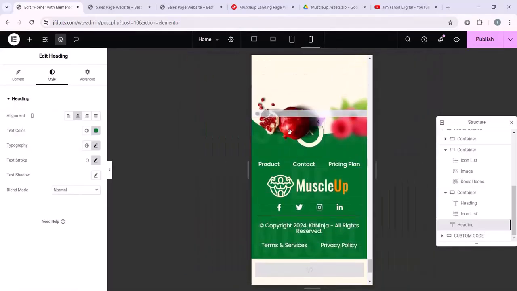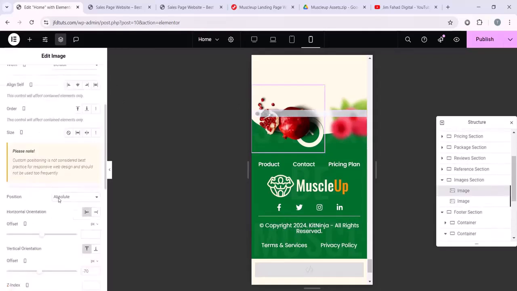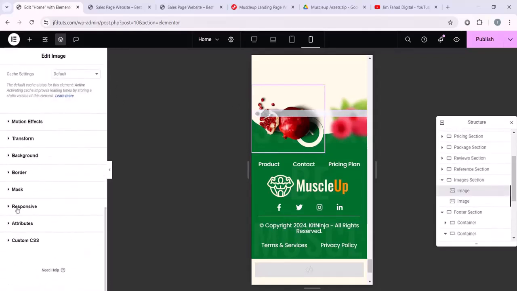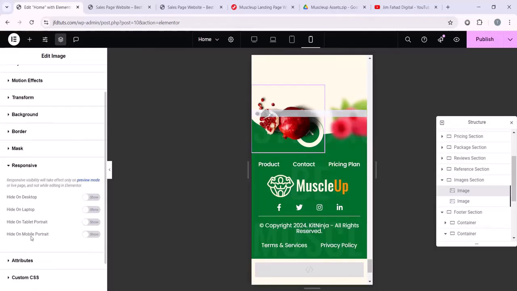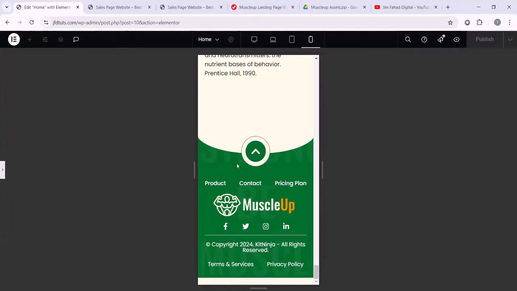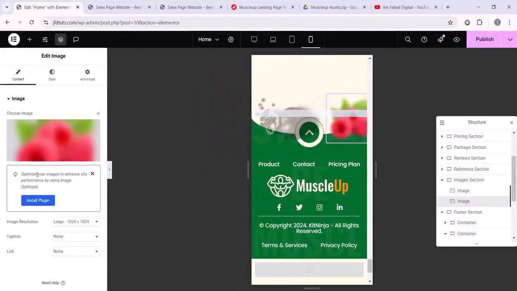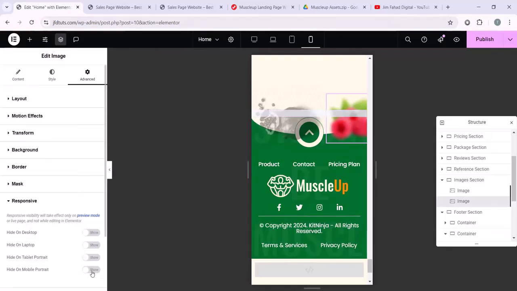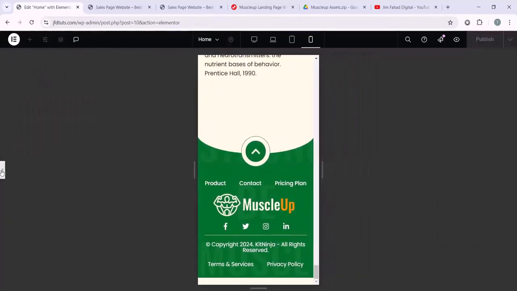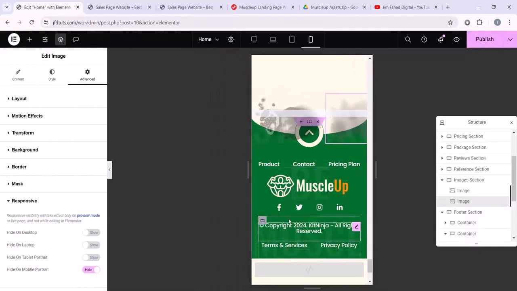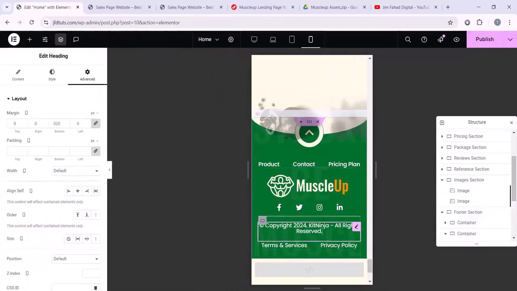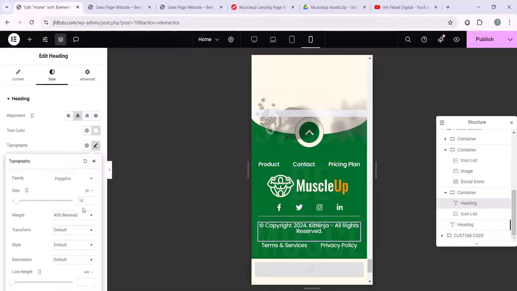And in here, these images are not necessary, so I'm gonna select individual images and go to this responsive and turn off or toggle this hide on, so these images will be hidden in the mobile mode. So just select these from the responsive, turn on this hide on mobile portrait. Alright, looking good.